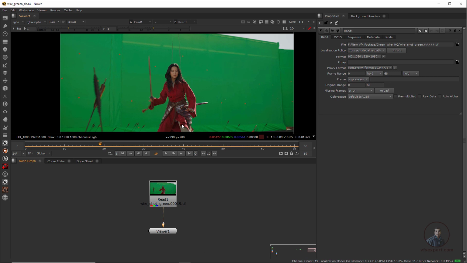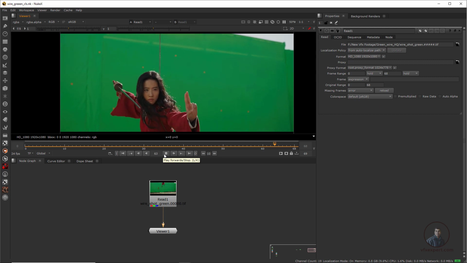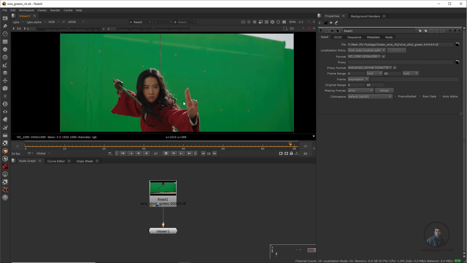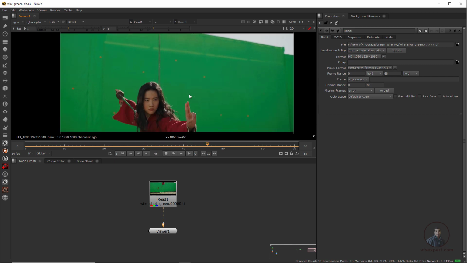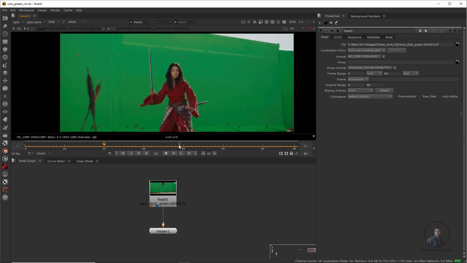Now guys, here in Nuke, I have imported our footage. First, play and check. So this is our shot here. You have to remove these wires from this shot. In film production, most VFX shots are shot on a green screen with wires. So we have to remove these wires from this shot here.